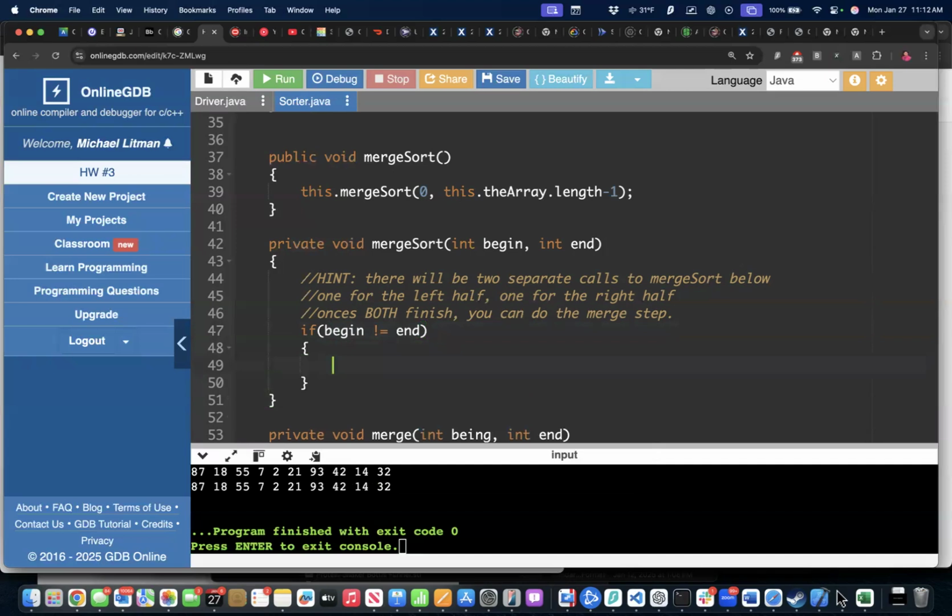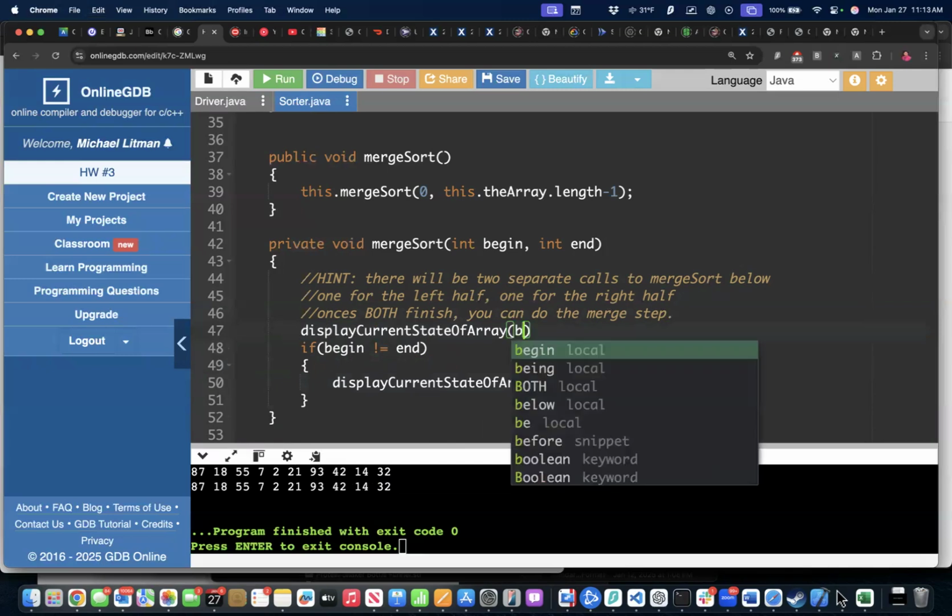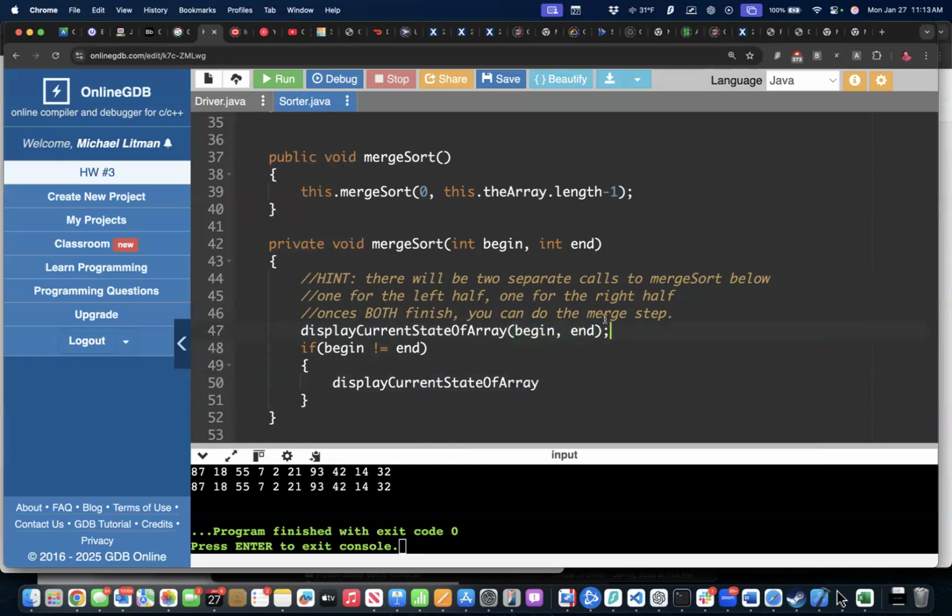So if begin is not equal to end, we'll go ahead and display the current state of our list. Actually, we can do that regardless. So we'll display from begin to end. Then if begin is not equal to end, that means we are not quite sorted yet, and we need to call merge sort on the left half of the part we're working with and the right half. So that's where this next step comes in.